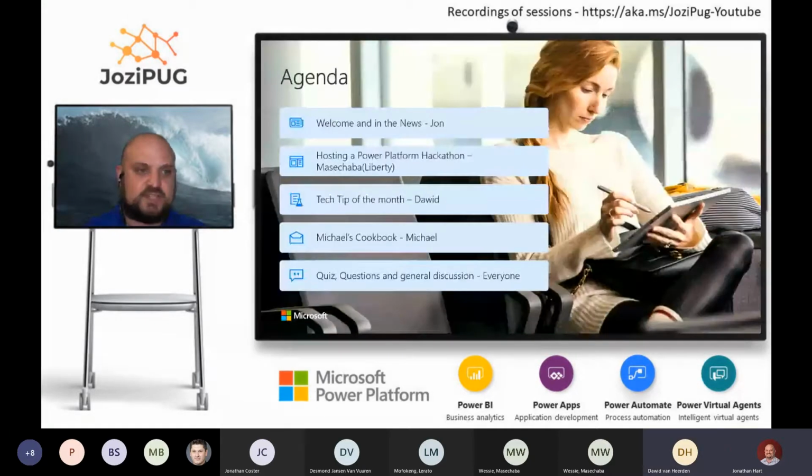So just the agenda for tonight. I'm going to be covering the news, some new exciting items that are coming out. And then we've got Maseh Chaba from Liberty, who's going to be taking us through hosting a Power Apps hackathon. I had the opportunity to be involved with a hackathon that Liberty ran recently. It was an amazing experience. And I thought if she could share some of the things that she went through in order to set that up, it will add a lot of value to everyone on the call. And then Dawid, you're going to be doing the tech tip of the month. Michael's got some stuff that he's going to show us later, and then we'll leave it open for general Q&A at the end of the session. Okay. So with that, I think we'll get started.